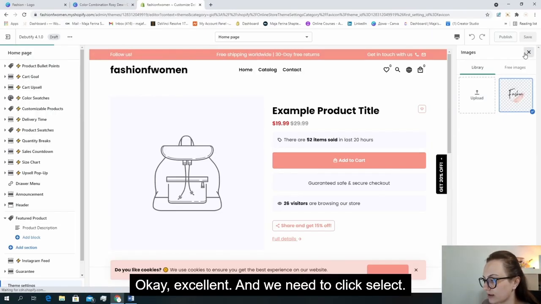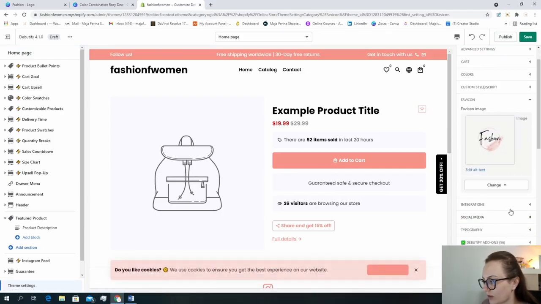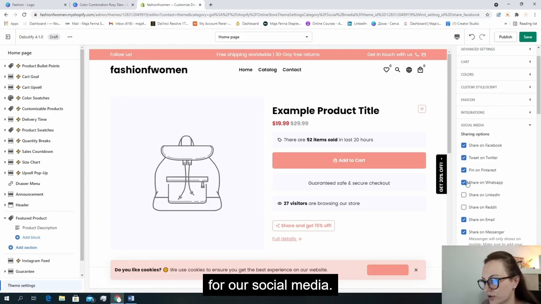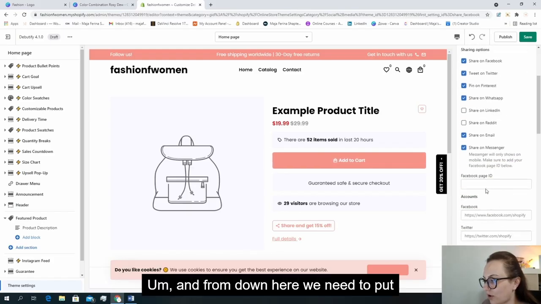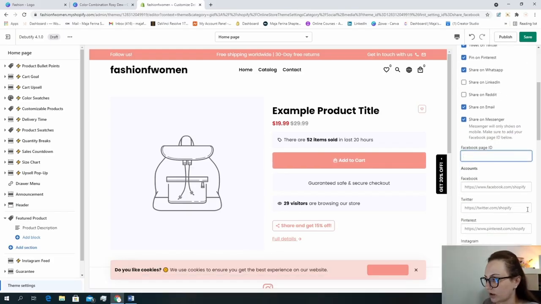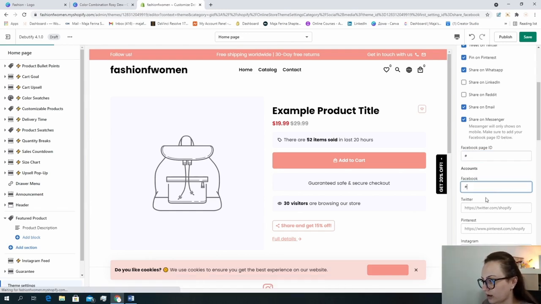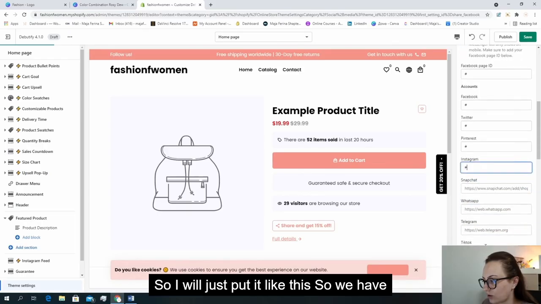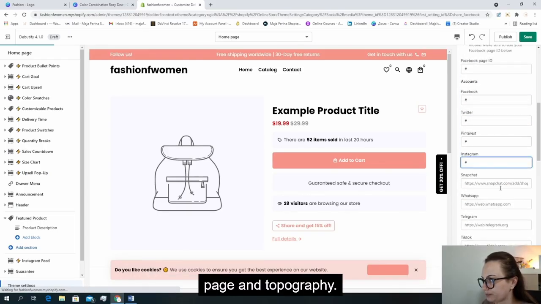Okay, excellent. And we need to click select, and then from here we can check what we want to have for our social media, and from down here we need to put links so we have them working. So I will just put it like this, so we have them in our page.